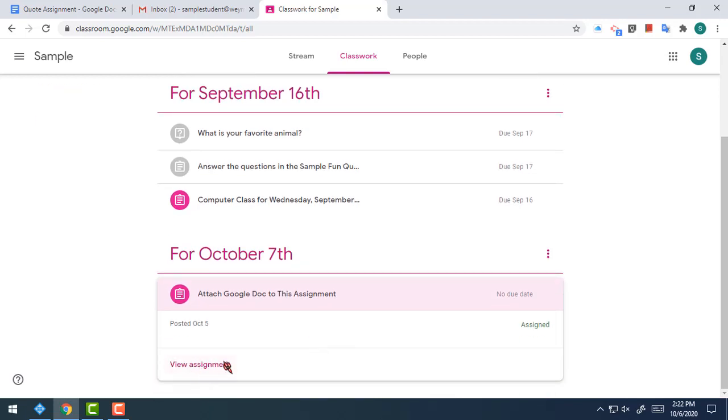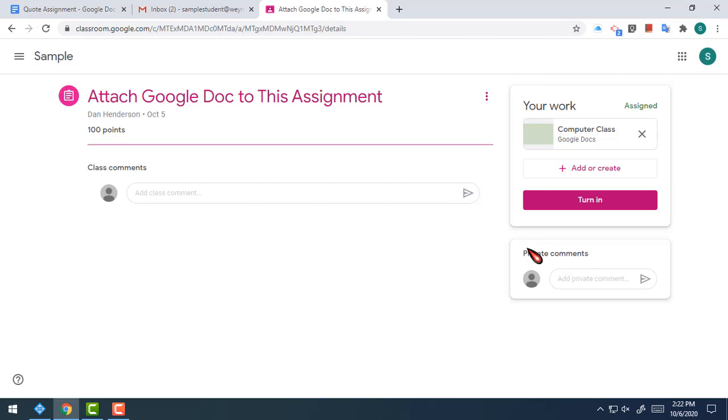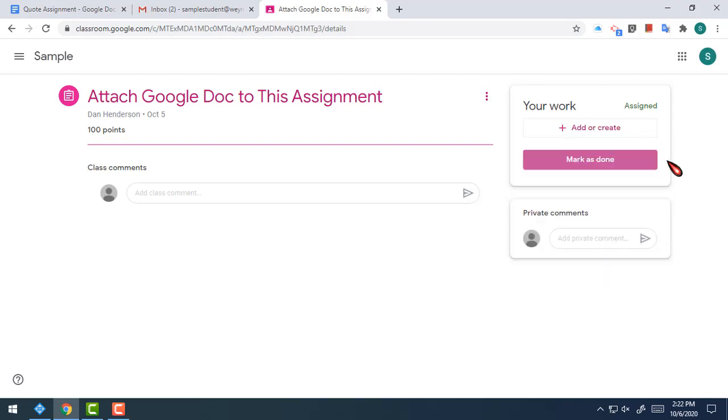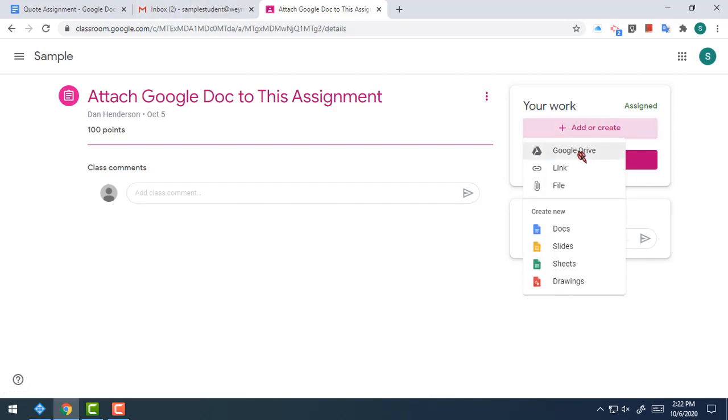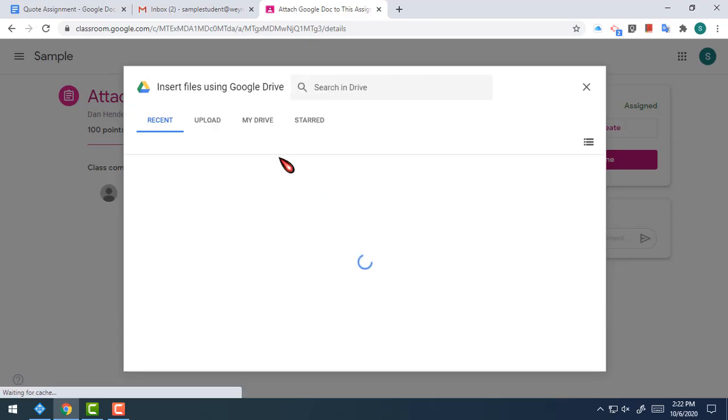I click it, I click view the assignment, and now I want to click add or create right here. You'll see that there's actually another doc that I used in a sample for other classes, but for our class, it's going to say add or create right here. This is where if a teacher didn't already have a document for you to be working in, you could make one from scratch or use something in your Google Drive to turn in. So we're going to click on our Google Drive.